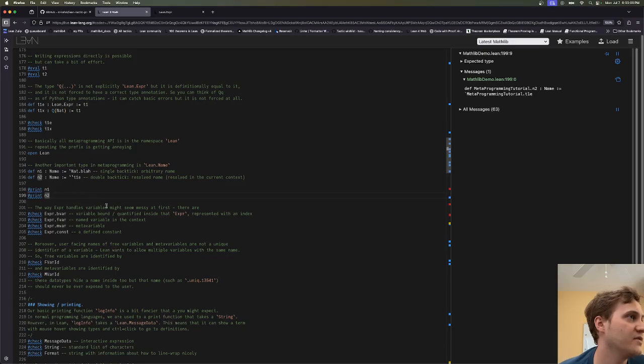The way Expr handles variables might seem messy at first. There are bound variables, named variables, meta variables, defined constants. Moreover, user-facing names of free variables and meta variables are not a unique identifier of a variable. Lean wants to allow multiple variables with the same name, so free variables are identified by fvar_id. Meta variables are identified by mvar_id. Right, the user-facing names are not a unique identifier. Okay, cool. These data types hide a name inside too, but that name, such as unique, should never be exposed to the user. Yeah, some weird name.